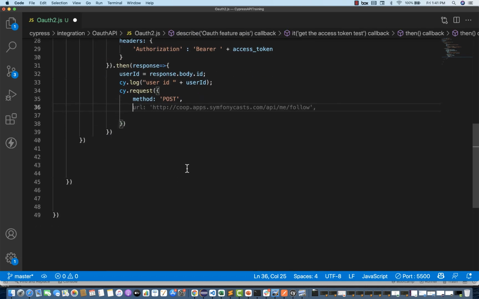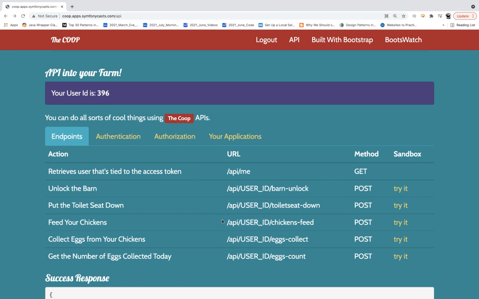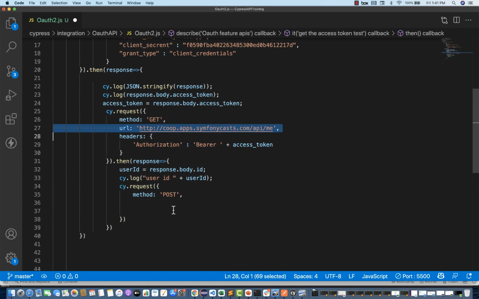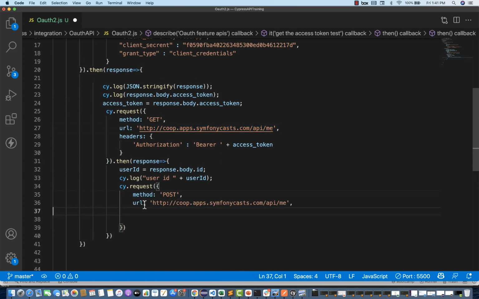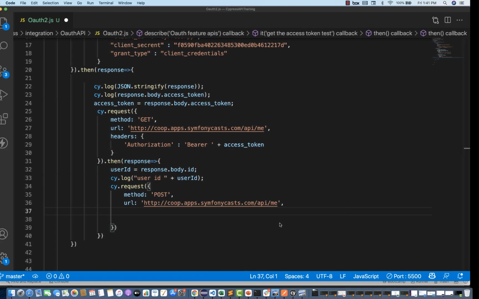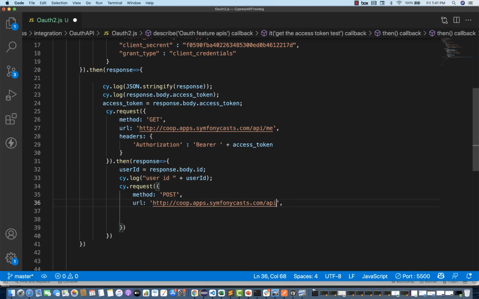Okay, what will be the URL? So the URL this time is like this, API chicken feed. I'll just copy this URL first of all from here, and I'll change the URL after API, it's user ID, this chicken feed actually. Just copy this, and after API, this one, right? But this user ID I have to replace with what?